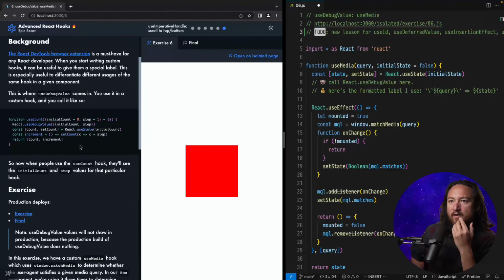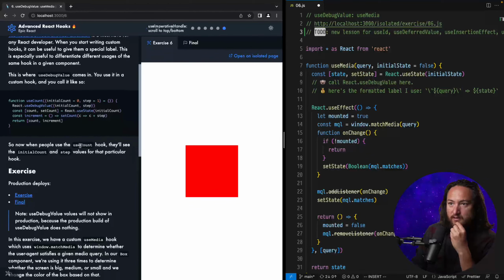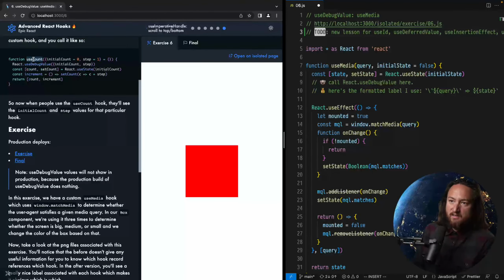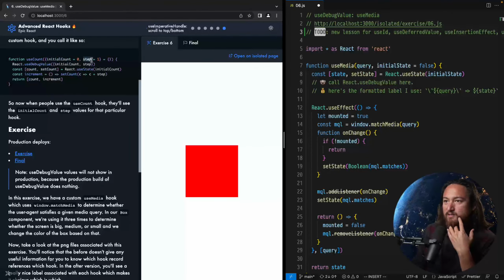Okay, so background. The React DevTools browser extension is a must-have for any React developer. When you start writing custom hooks, it can be useful to give them a special label. This is especially useful to differentiate different usages of the same hook in a given component. This is where use debug value comes in. You use it in a custom hook and you call it like so. Okay, so we have use count, which we've seen previously. We have initial count of 0, step of 1, which are customizable values in this object.